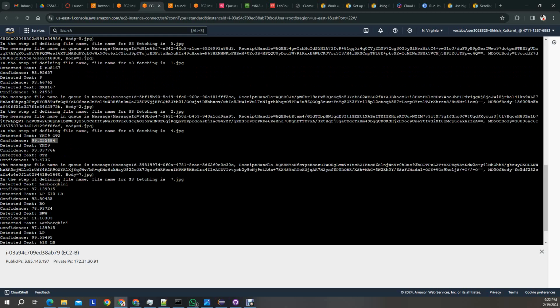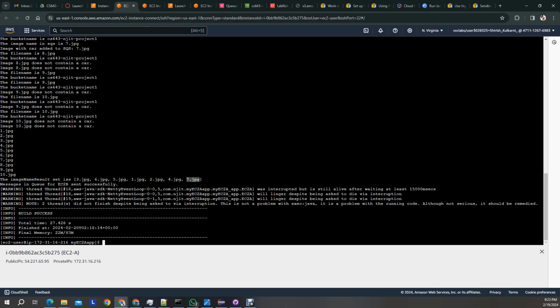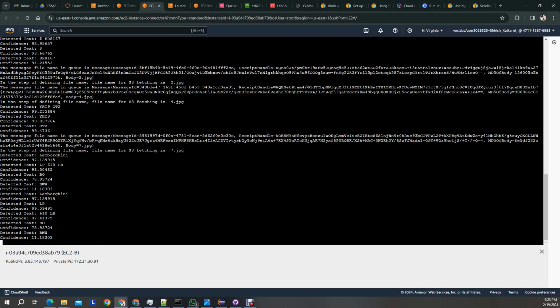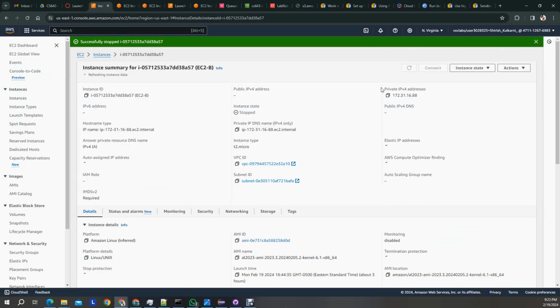Now, wherever the confidence level for the text is more than 80%, all these entries will be recorded inside the output.txt file that we'll be seeing once the processing is done. Currently the program is processing 7.jpg, which I believe is the last in the SQS queue. This program is still running, so let's quickly check the content of the output.txt file.